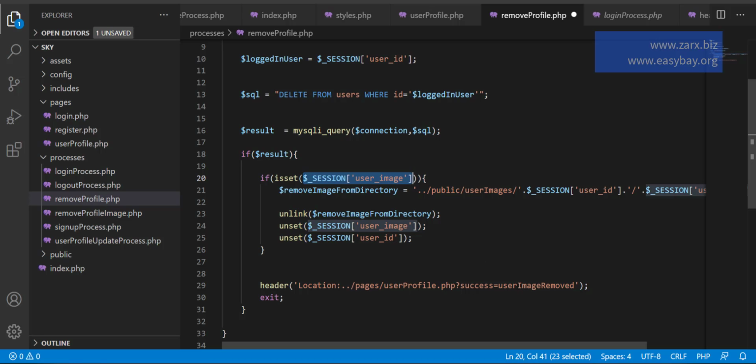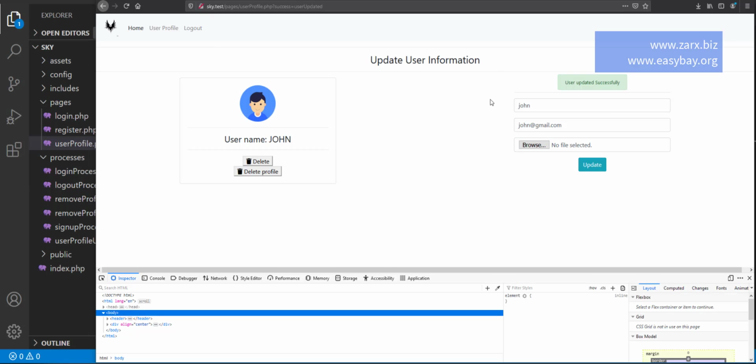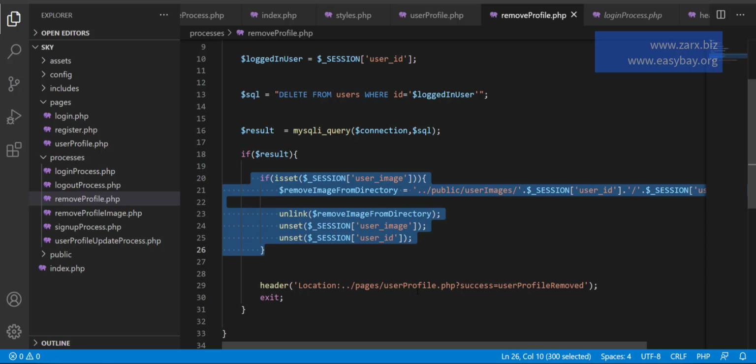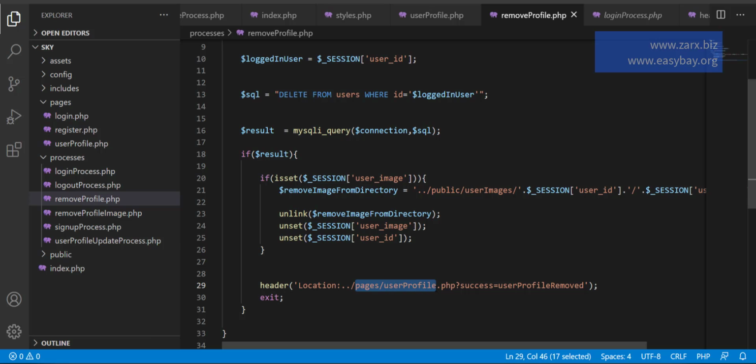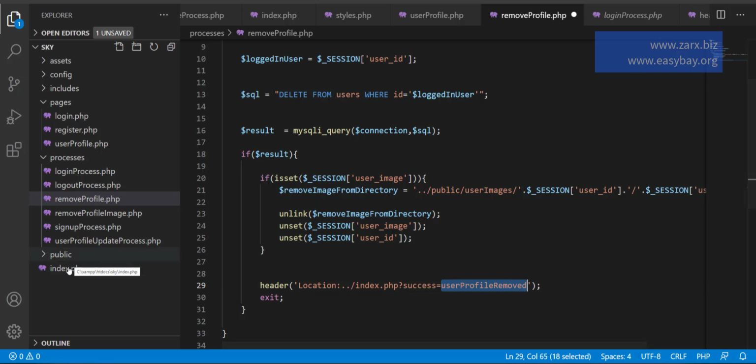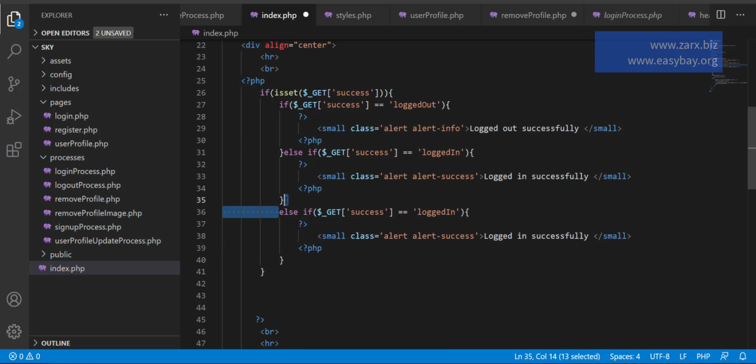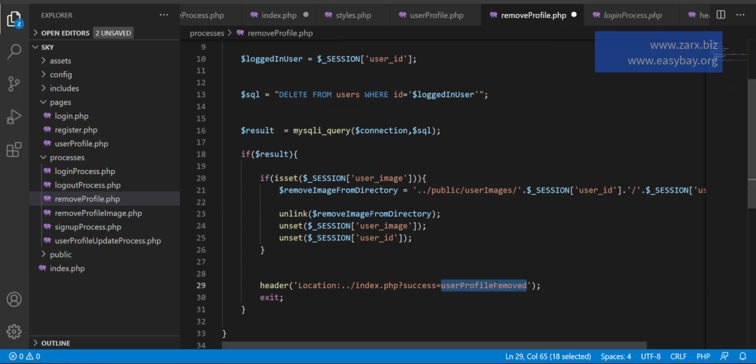Now we say user profile removed. Now this is a query string we need to return. If we delete the profile, we cannot come back to this page. We need to send the user to the home page, and the user will be logged out as well. So simply we are going to do this, that once it removes all the image, everything, we can go to the index.php, and there we can give the success profile removed. So here in index.php, if success, we want to add the if else again, and this time the success is going to check for user profile removed.